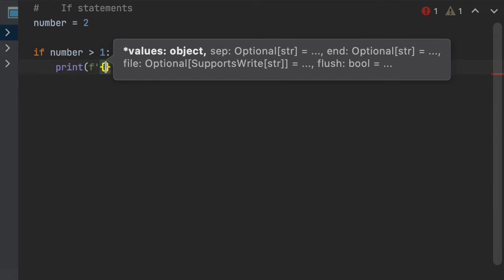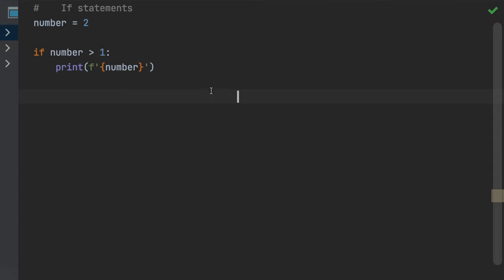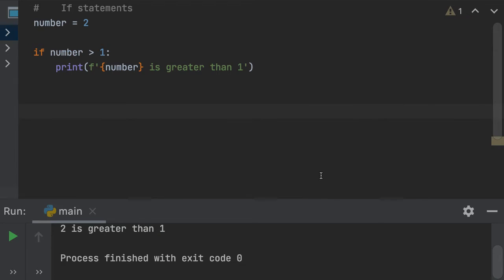We'll give another curly brackets. In that we can put the number variable here so that the number comes in there. So number is, because it's greater than 1, so our number is 2. 2 is more than 1, so number is greater than 1. Let us run this code and see what it will print. It printed 2 is greater than 1.